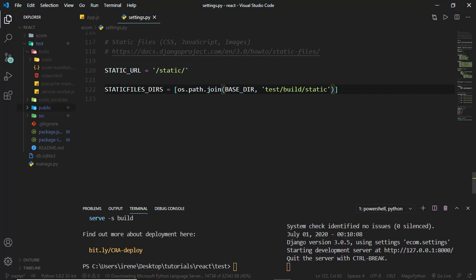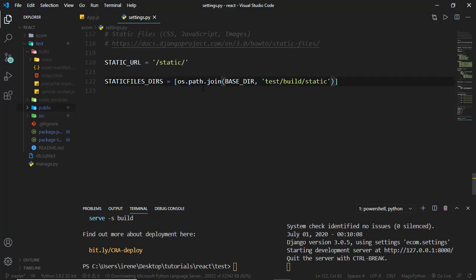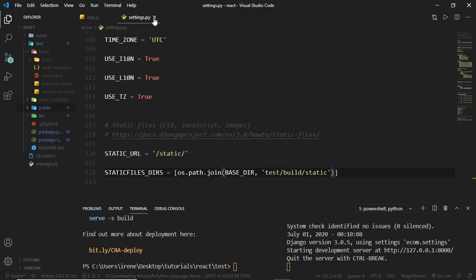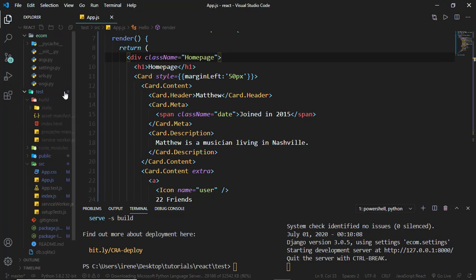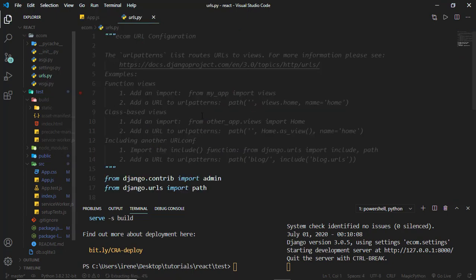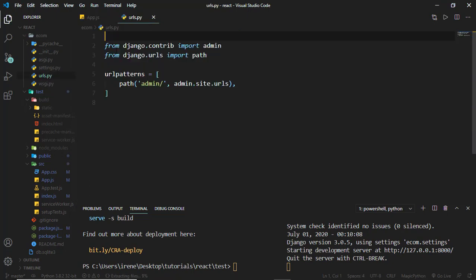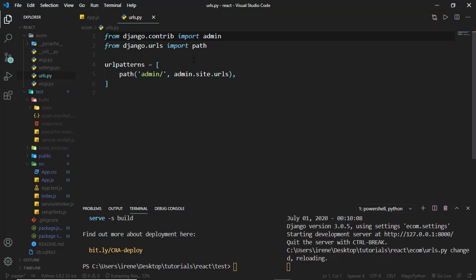And I think that is the setting that we need to do for right now, but we'll see how we can add in a lot more. Now let's go to our URLs so that we can serve this application on our local machine. If we go to our URLs, you can start by getting rid of the comments there.